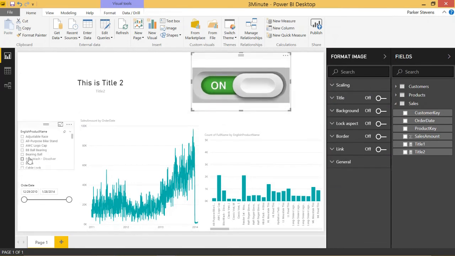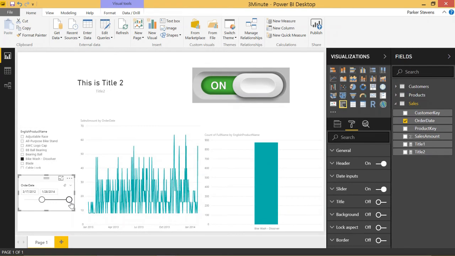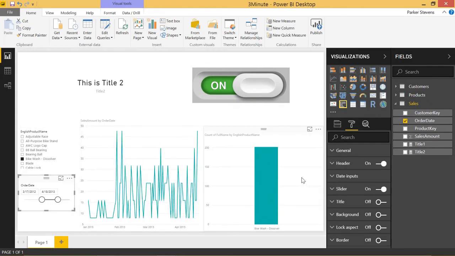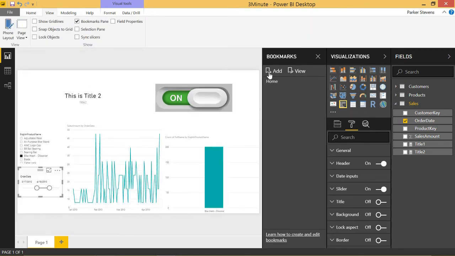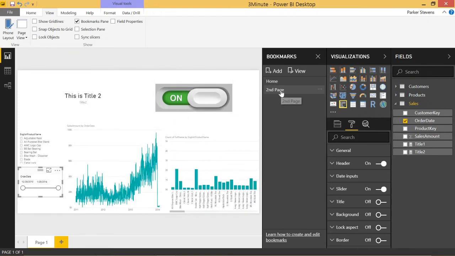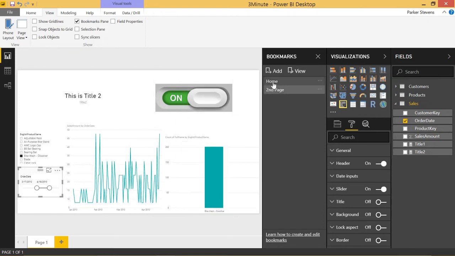Let's give this a couple of filters just to make the data look different. Change the dates. Yeah, it looks different now. Title 2, green on button. We're going to want to save a new bookmark. Let's come to the bookmark pane again and let's add, and we will call this second page. Cool, now we have these two bookmarks. We have second page that looks like we want.